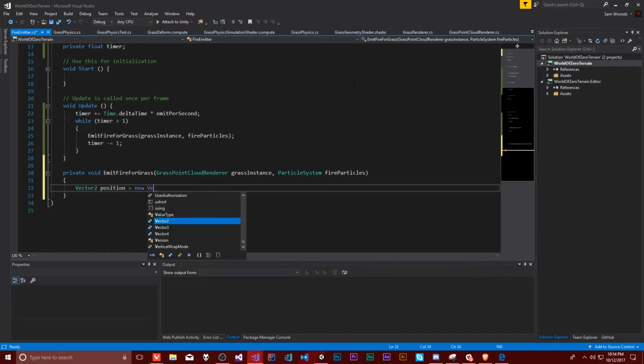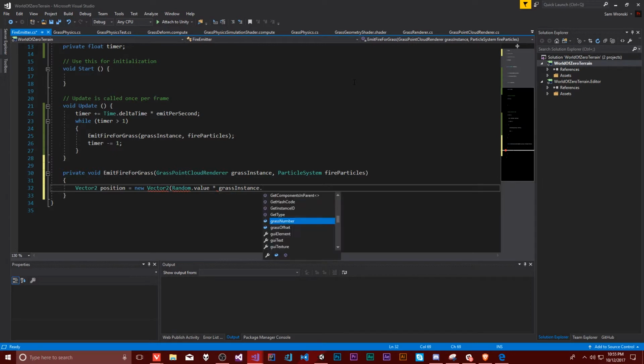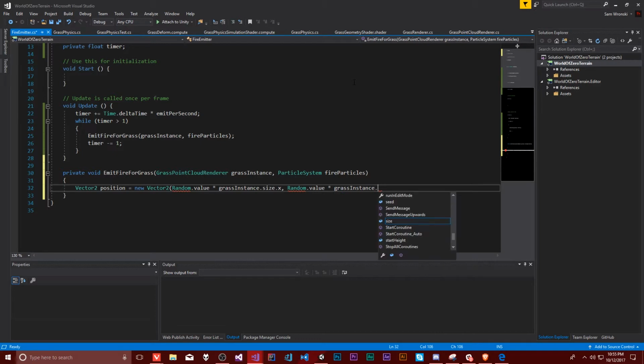New Vector2 of the random dot value, we may need to import that, times the grass instance dot size dot x, and a random value times the grass instance size dot y. So this is going to get a random value inside of the size, the square or rectangle of our grass.